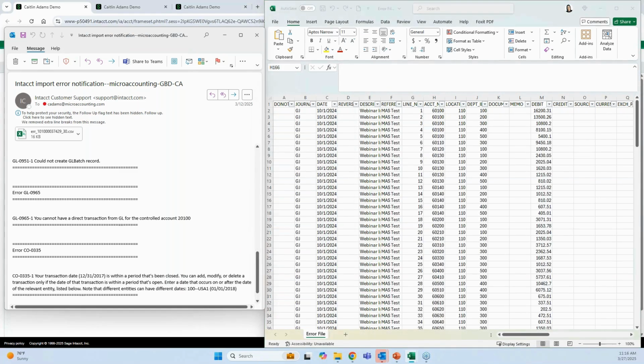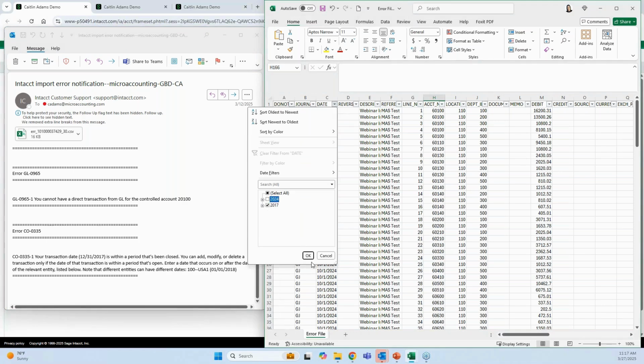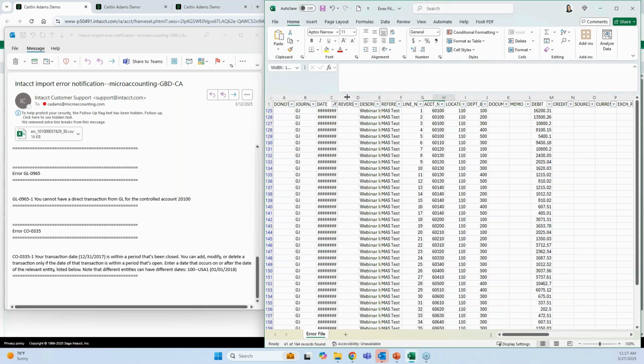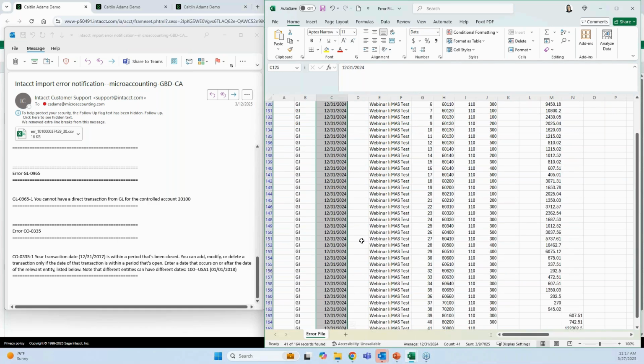All right, and I think I have one more error right here. So we have to go to this error. Again, I'm reading from the bottom up, and it says that my transaction date is within a period that's been closed. This is something that we find often as we're working. So I am going to select the date that is 2017. I must have just mistyped that as I was putting this in. So I'm going to change this to 12/31/24, because my demo environment is living in the past.